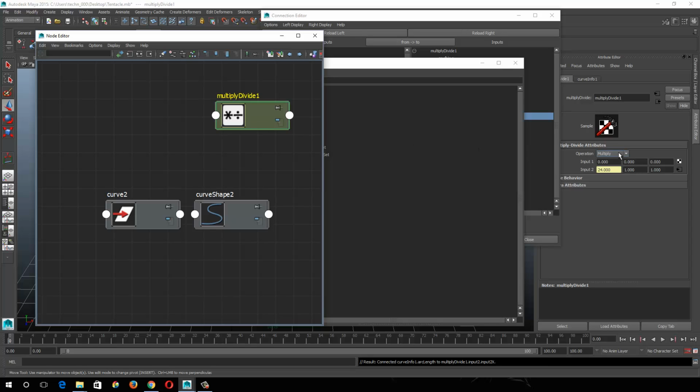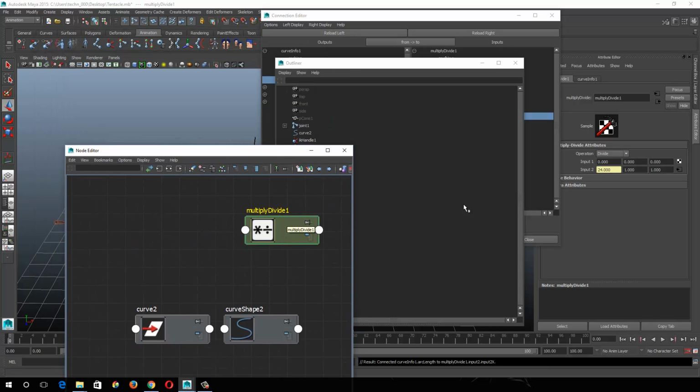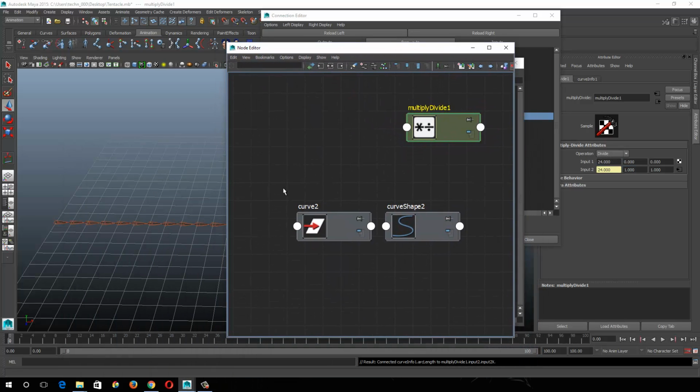I lied. We're not going to leave this on multiply. We're going to leave it on divide. Again, I've been building another rig and pretty much everything has been a multiply, but in this case we do want divide because we have to figure out the original length. And we know the current length is 24. So we're going to type that in because that length shouldn't change from here. There shouldn't be anything where our original length changes.